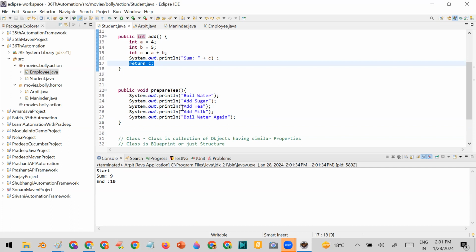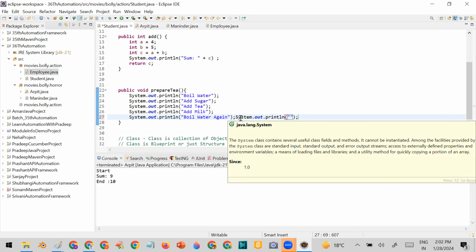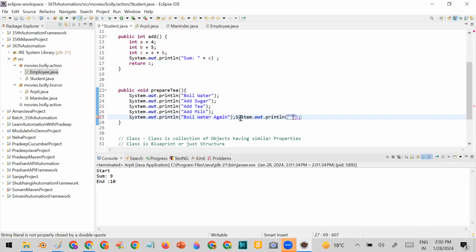First of all, you are talking about return. Suppose we take the example. I can put a message here. SYSO, I'm going to print a message. Here the message is: please take your tea, that is prepared. Is it okay?